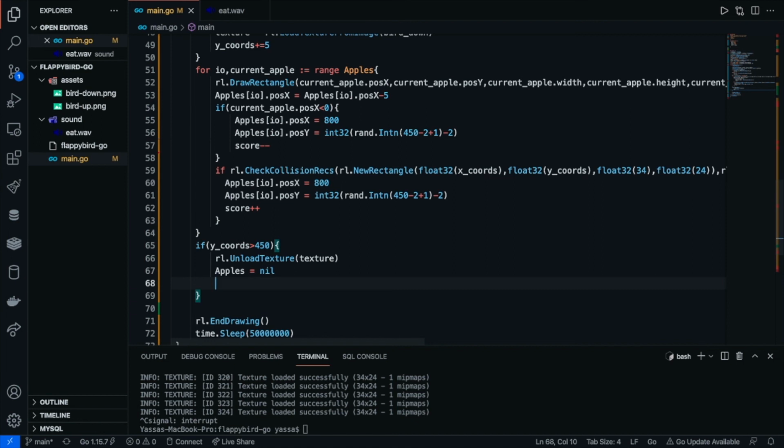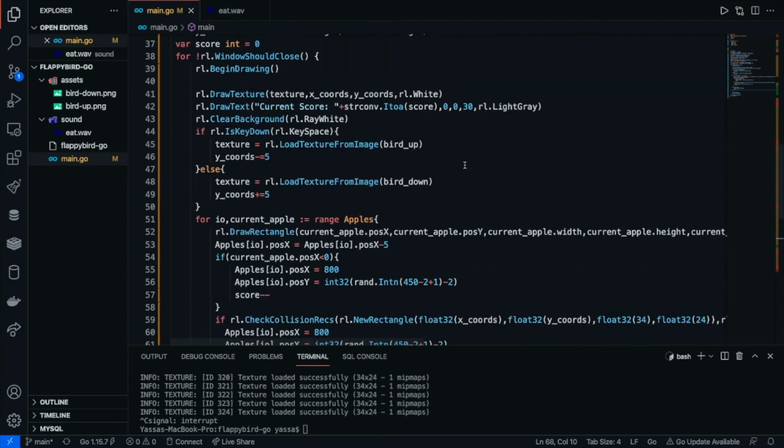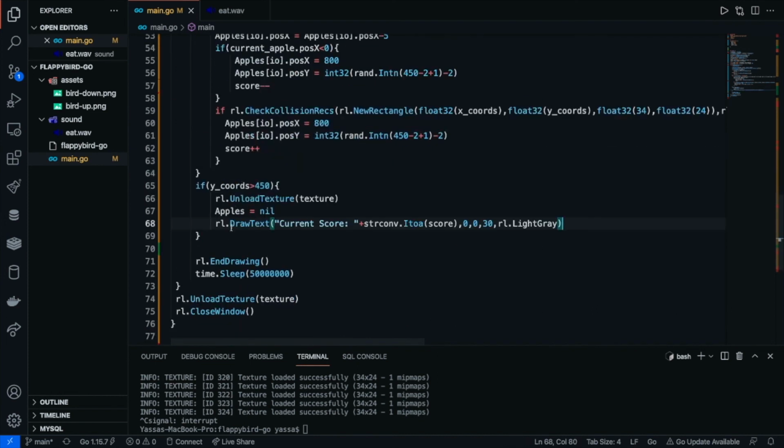Then the next thing we're going to want to do is go ahead and draw some text. So let me just actually yoink it from here. All right. Your score is, or your final score is, okay?